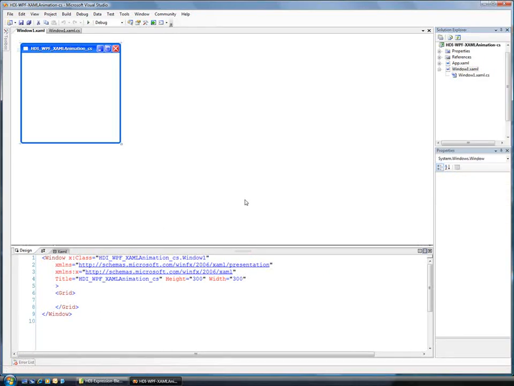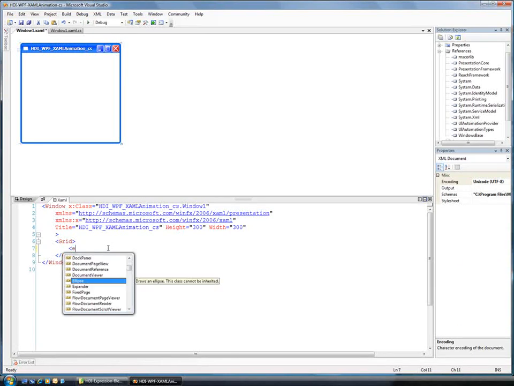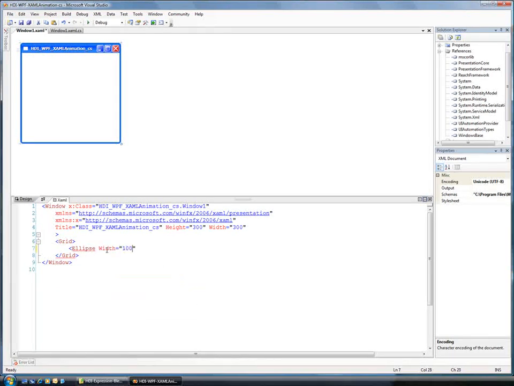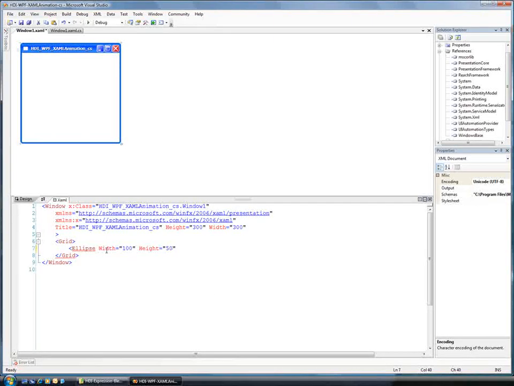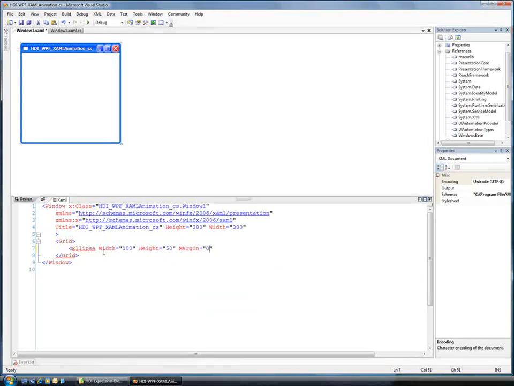So let's begin by creating some element that we can animate. We'll go to our grid and we'll create an ellipse, and we're going to set its width to be, let's say 100, and its height to be, say, 50, about half of that. And for purposes of this video, we're going to set the margin initially to 0.